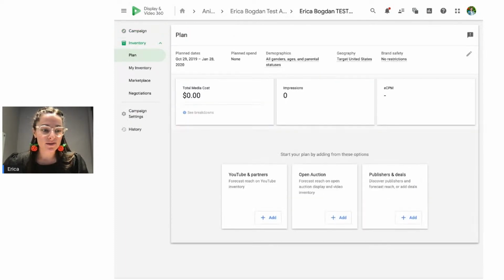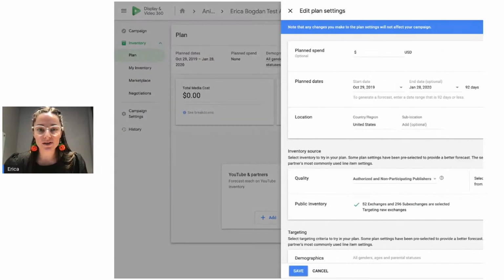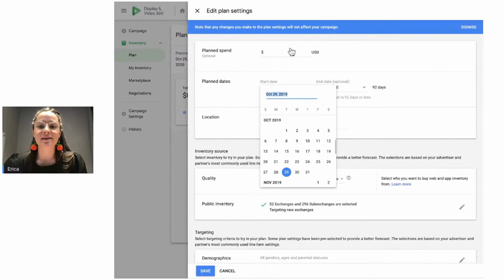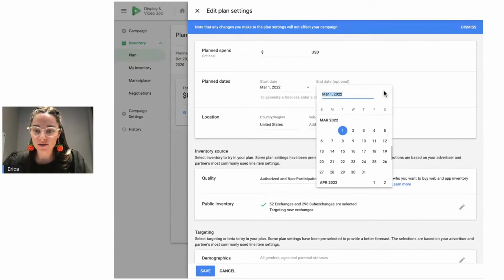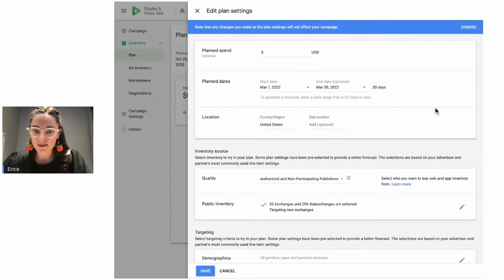As we showed on the screenshot earlier, this is what it looks like when you first log in here. So the last time I had updated this was actually a few years ago. So the first thing we're gonna do is update these dates to reflect the dates that we're trying to launch our campaign with. Currently, you're able to forecast in 30-day increments. So I'm gonna do March 1st, 2022 to let's do March 30th.